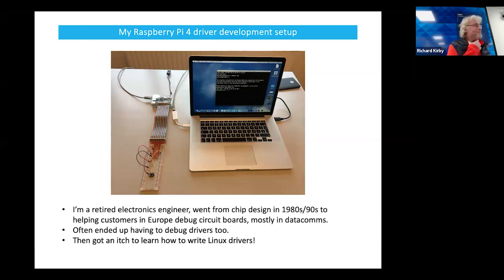So a little bit about me. I'm a retired electronics engineer. I sort of went from chip design in the 1980s and 90s to helping out customers in Europe debug circuit boards, mainly in data communications. Often, as well as debugging the electronics, I ended up getting into debugging drivers because often the drivers were setting registers and things incorrectly. So the electronics on the board wasn't working properly. So from sort of bottom up in hardware, I sort of got into drivers. Initially just debugging bits of code. And then I sort of got an itch to learn how to write drivers. And with that, I bought a Raspberry Pi and sort of started teaching myself with stuff that's online.